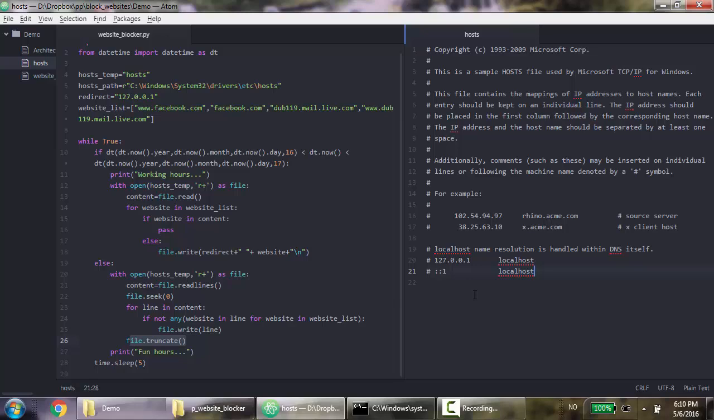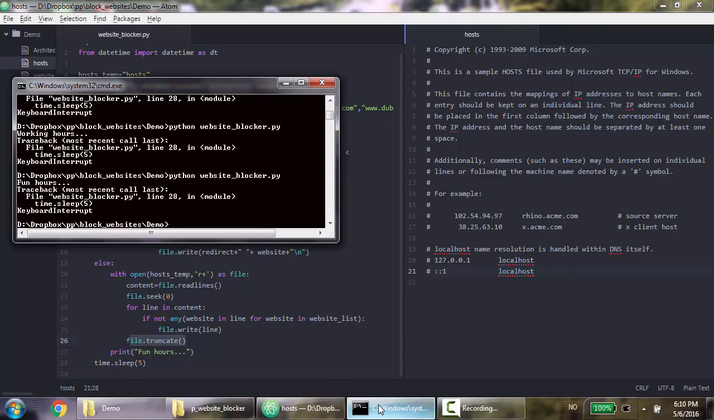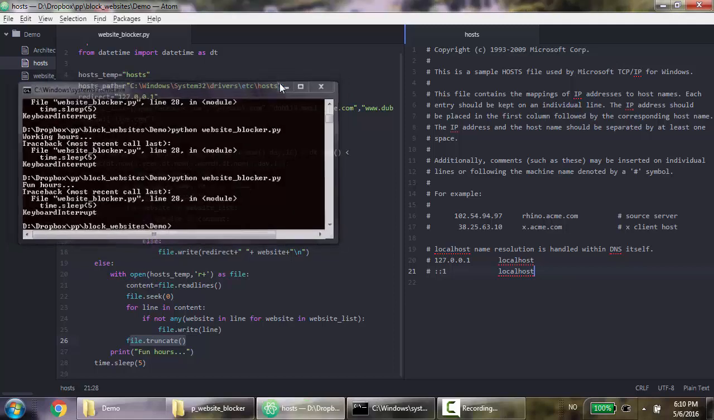And yes, we're basically done. I mean, we still have some things to make this work, to be able to run this script as a Python process in the background, because at the moment the way we run this is by opening a command line and then calling Python, and then pointing to website blocker.py. And also we need to implement one thing.